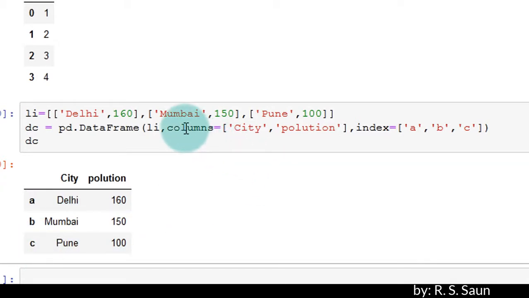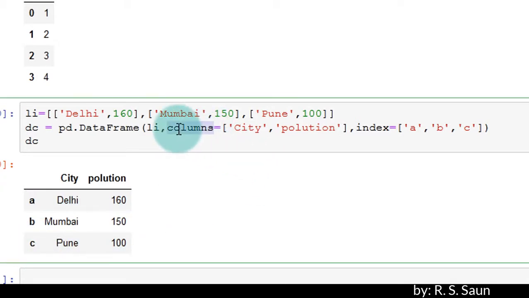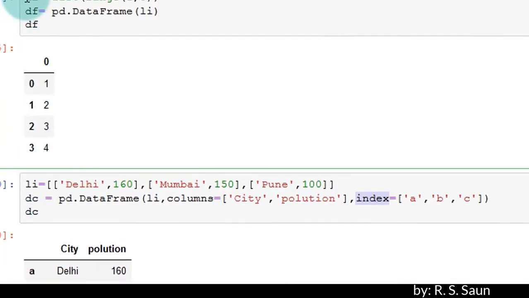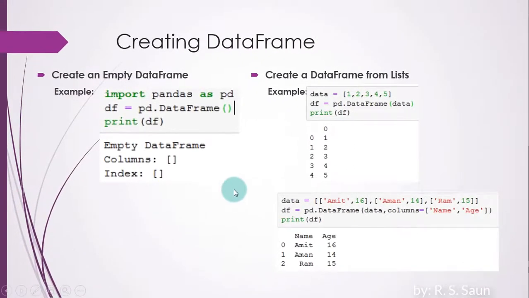So to change the column labels, I have specified the parameter columns, and to change the row indexes, I have specified the index. Okay, so this is how we can create our data frame with the help of a list, from a one-dimensional list and from a two-dimensional list. Now let's get back to our presentation and see what's next.